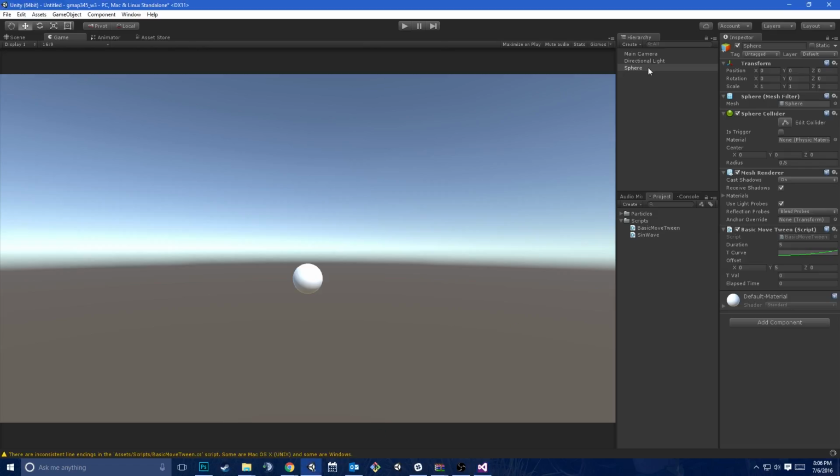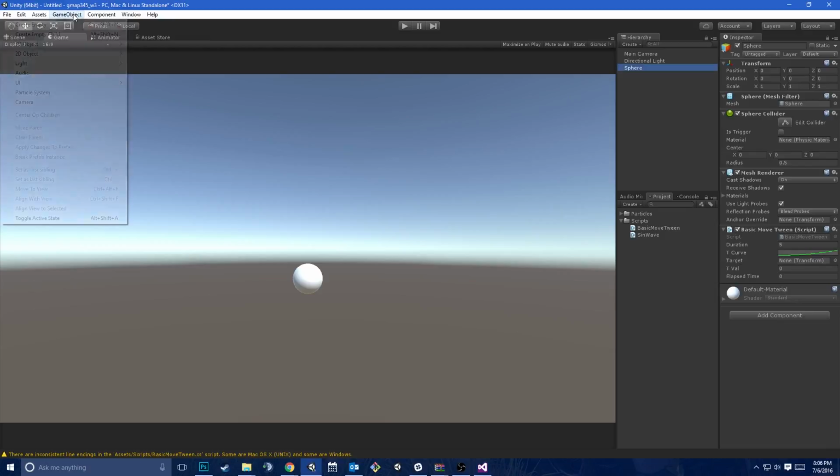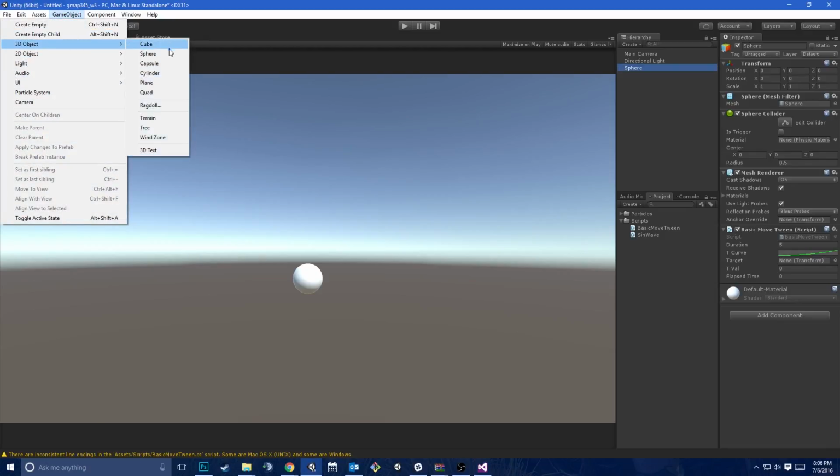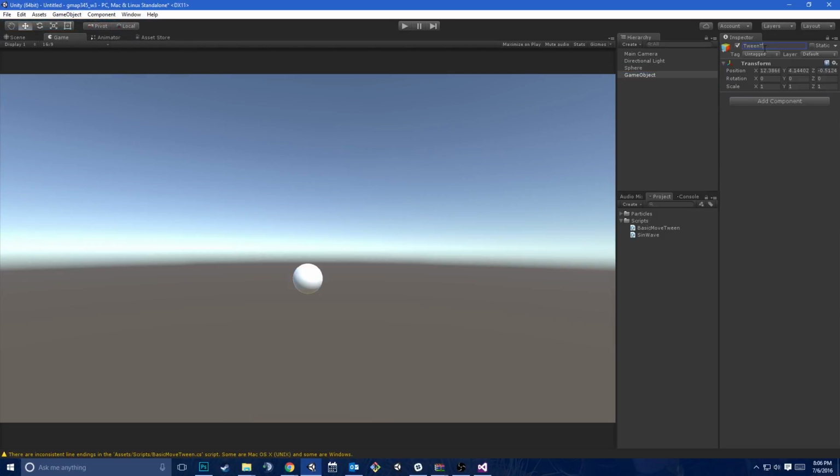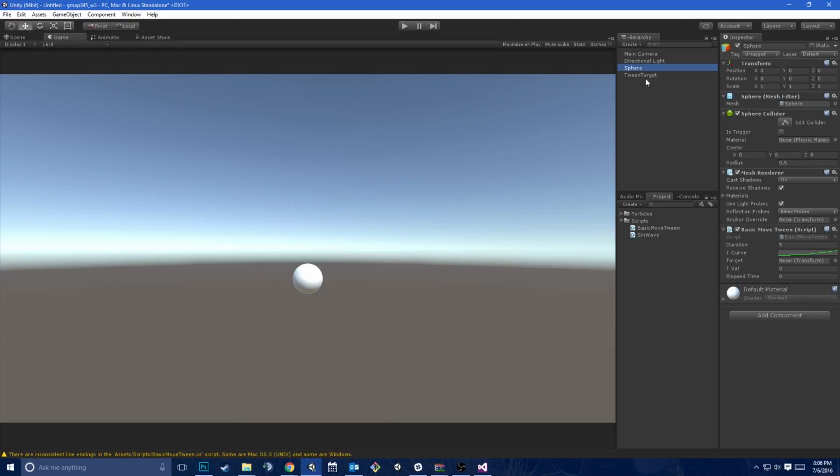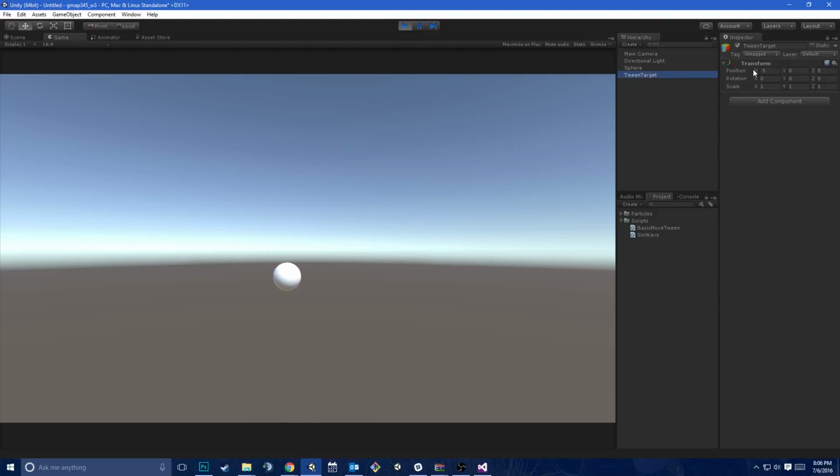So now, let's make a 3D object, an empty one rather. We'll say tween target, and I'll set this to -5, 0, 5, and I'm going to plug that into the sphere. I just hit play. So now it's moving to my tween target.